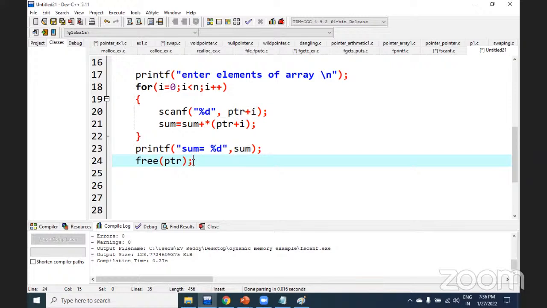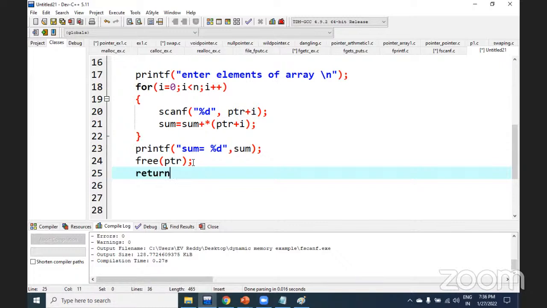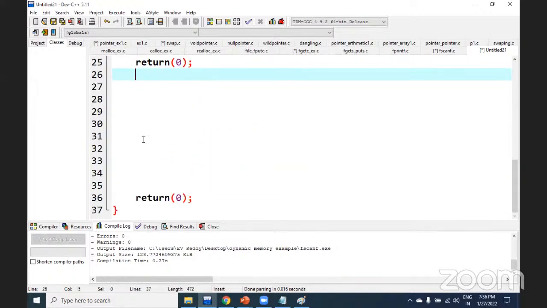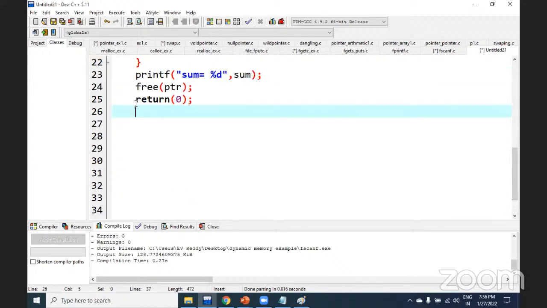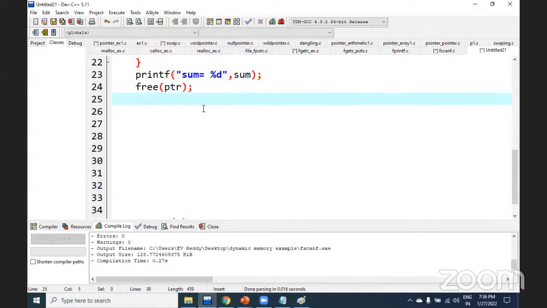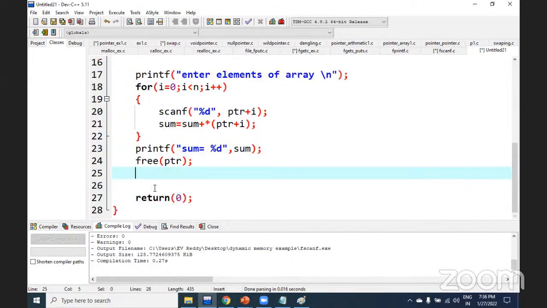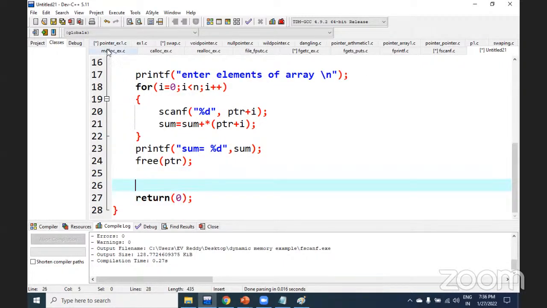Otherwise, in case of arrays, what will happen? Whenever you write it, the memory will be created. That's it. You can say return of 0. That is the ending. Sorry, this is already written, right? Yeah, fine. Now, that's it. Okay, let me store this. And the malloc example, right?